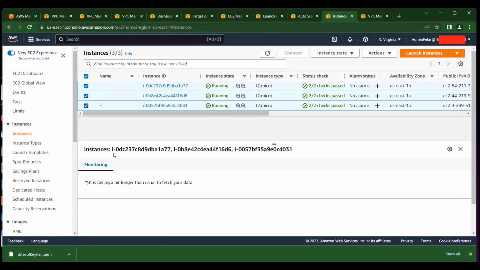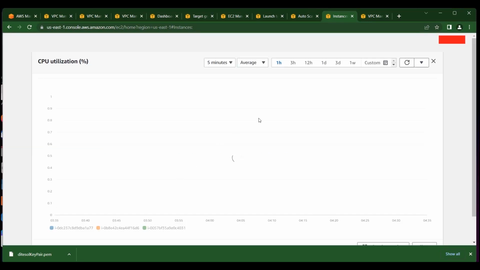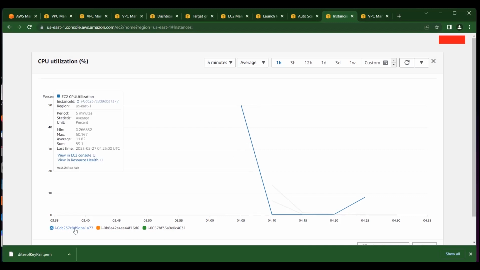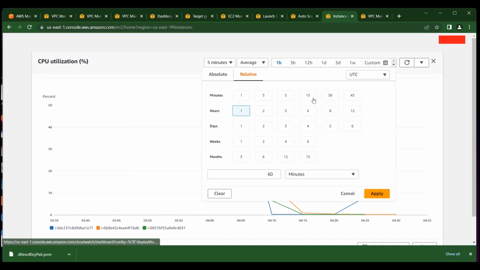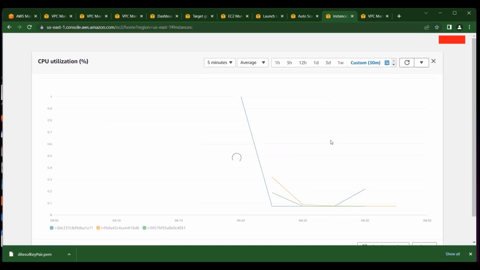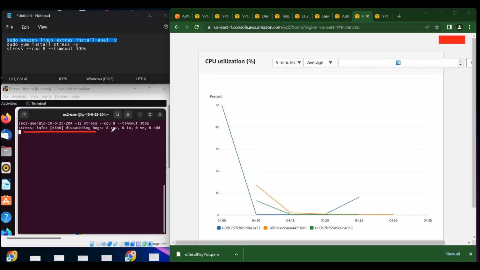Surprisingly enough, you can view the CPU metrics of all the instances. You just need to select them all, maximize. As you can see, the one with blue has started increasing because this is the one that we've added load to. So I'm gonna set this to 30 minutes so that I can see more granularity and keep refreshing. Meanwhile, stress is still being applied on the machine that we just chose. It's gonna take some time to refresh.